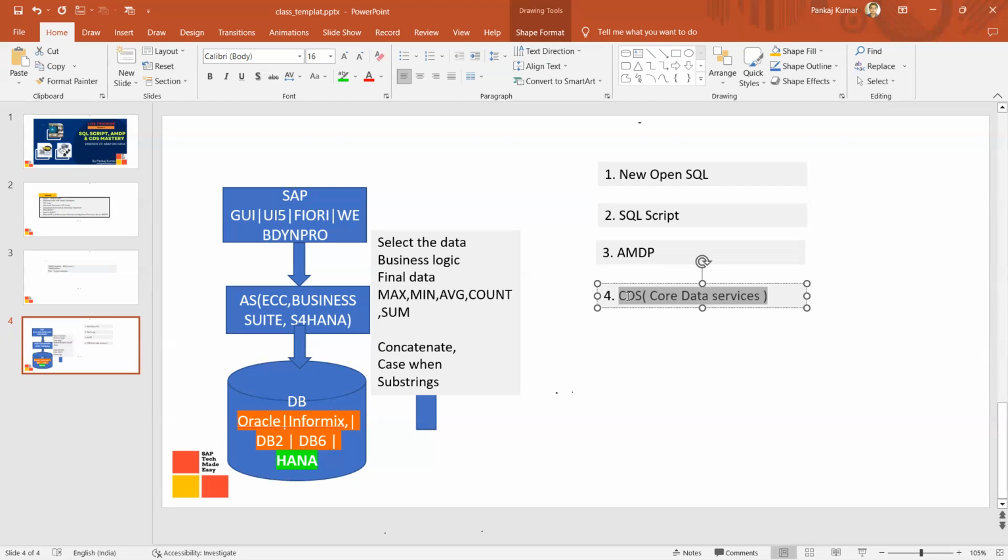Because CDS can be used at multiple places. You can use it inside your report. You can use one CDS inside another CDS. With the help of CDS, you can directly create the OData services. With the help of CDS, you can create the Fiori element list report, master detail page, overview page, and analytical view page. With CDS, you can go and write the RESTful application program, the RAP program.